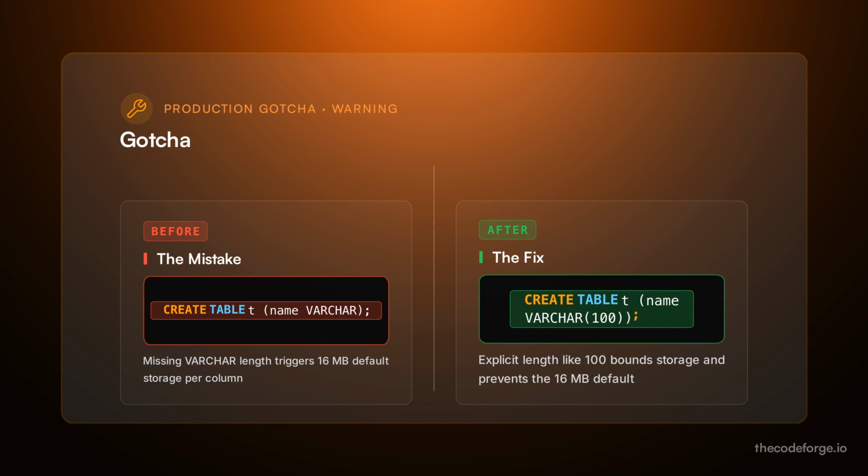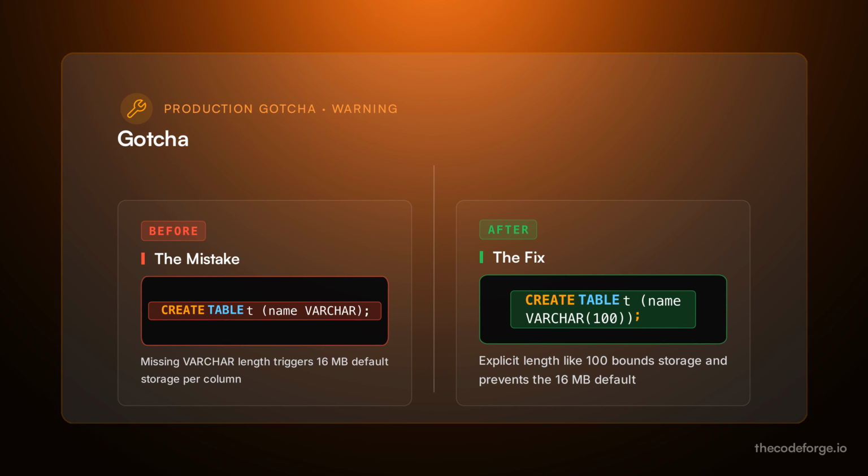Omitting length on varchar, as in the broken code, triggers a 16 MB default that wastes space. The fix, shown in the working code, is to specify an explicit length like 100, which bounds storage and prevents that overhead.